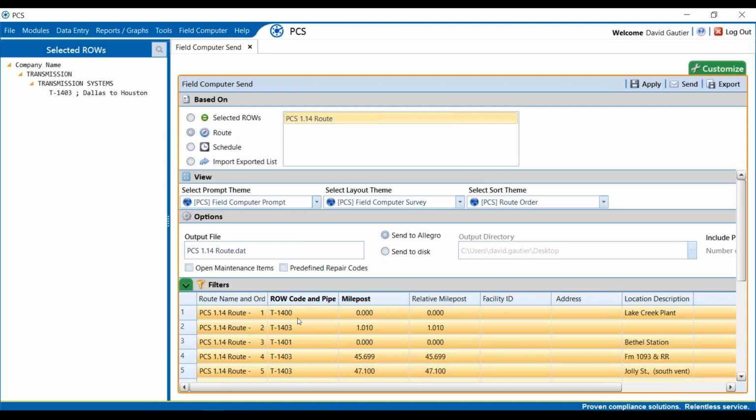So if I've spent the time building out a route, I want to just send it quickly to my field computer. I don't have to go over and make all the selections in my right-of-way hierarchy first. You bet. Okay, very nice. It could be challenging, especially when you have lots of interconnects or laterals, or maybe it's a gathering system that's just a nightmare from the hierarchy perspective. We're easing that burden a little bit in PCS 114.